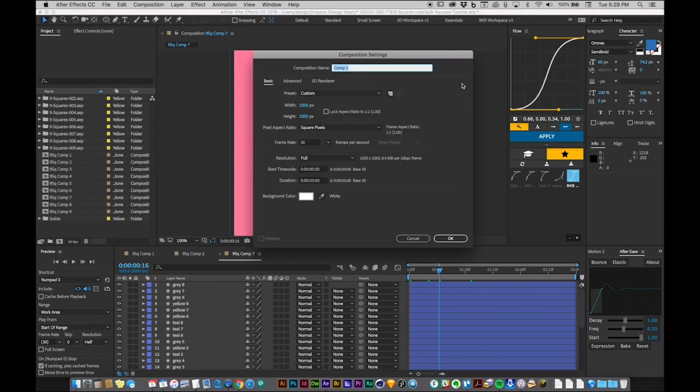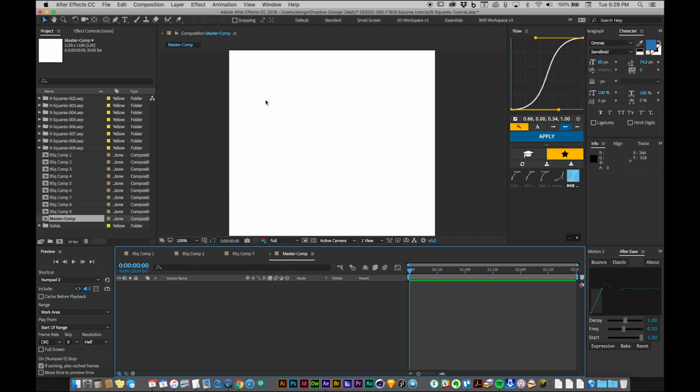Let's go to File, New, Composition. I have 1050 right now. Let's make that 1100 by 1100. I'm going to leave it at 30 frames a second. Yeah, the duration could be 3 seconds. I'm just going to leave that there until I need to change it. I'm going to change the name to master comp. Leave the background as white just for fun. I don't think I'll need it to be anything else for the time being.